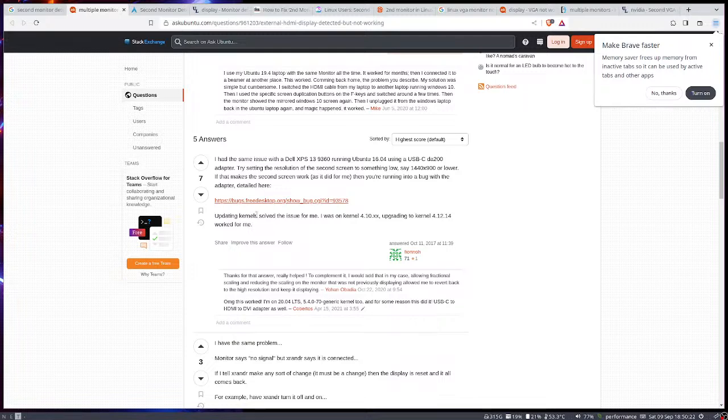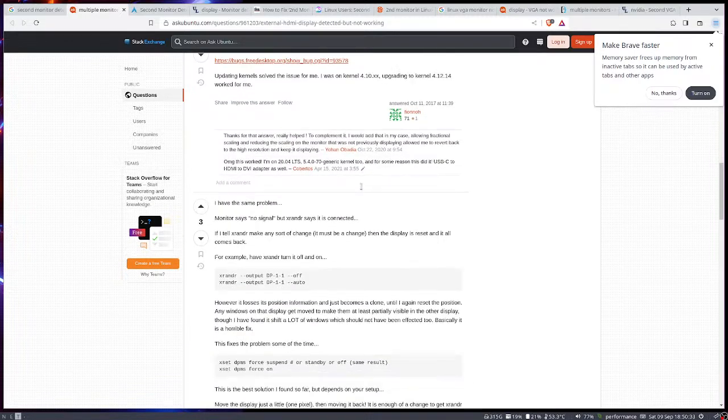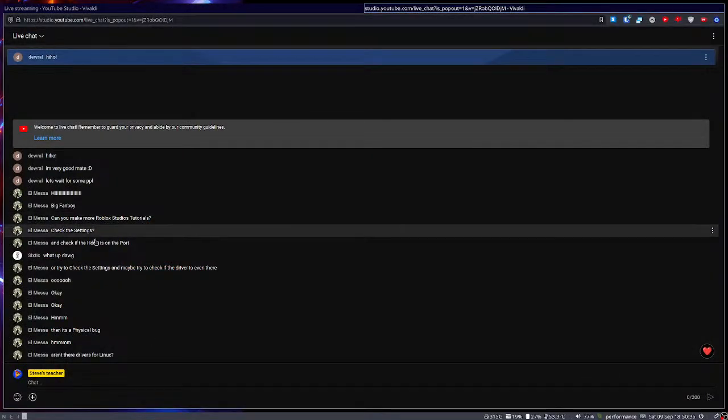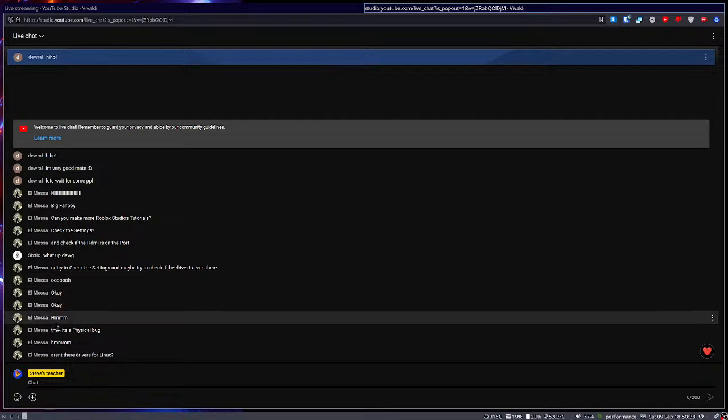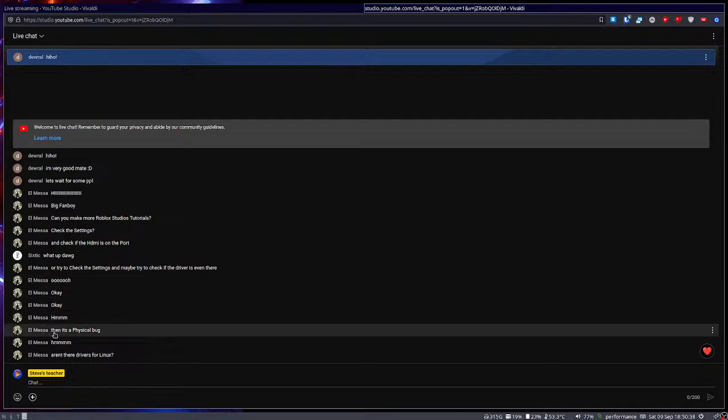Let's see here. Updating kernel solves issue for me. I was on 14. But see, I tried it on the latest kernel as well. But yeah, I still didn't get anything. Let's hear what's up. Then it's a physical bug. I'm not sure if it's a physical bug. I think it's something to do with Linux.